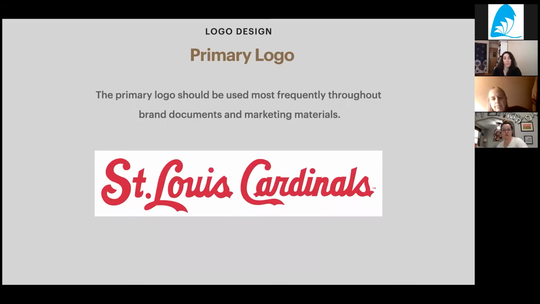Another one of their logos, which again is like the blurred lines of, is this one primary or not, but we're going to go with it, is the St. Louis Cardinals word mark only. So this is a very specific custom typography made specifically for the Cardinals, and we see this almost as much as we see just the Cardinals with the bird. This is a little bit more used for documents or like web design, something that has that more horizontal need. So it's still used just as much, but maybe not on all items.